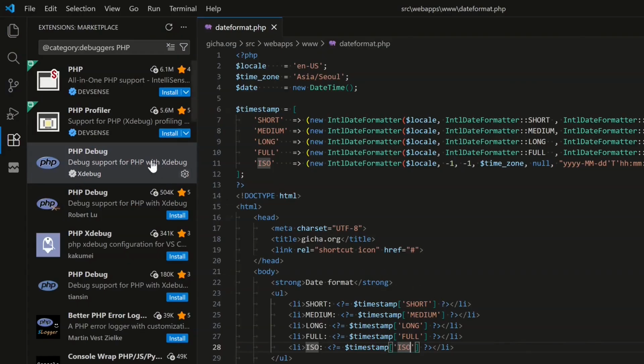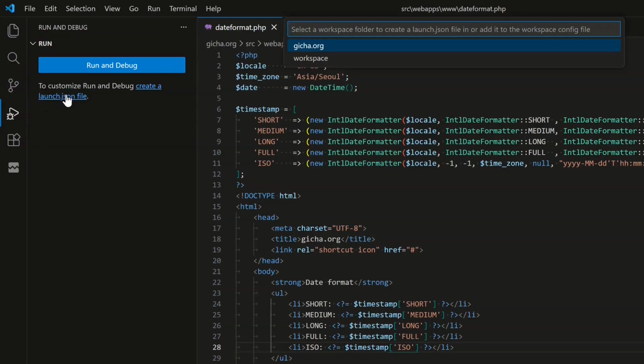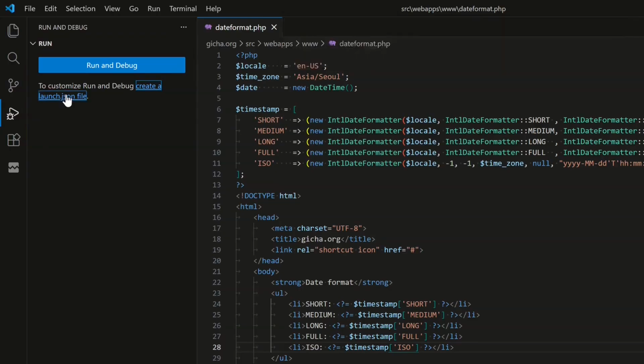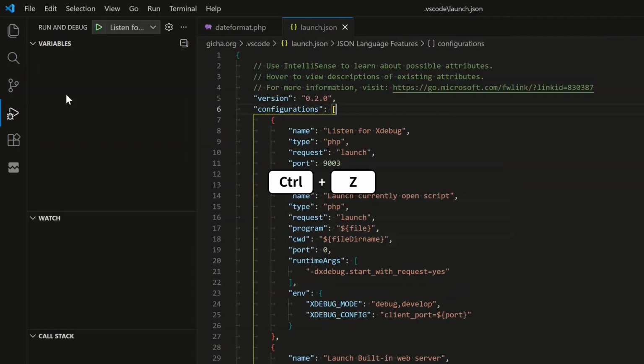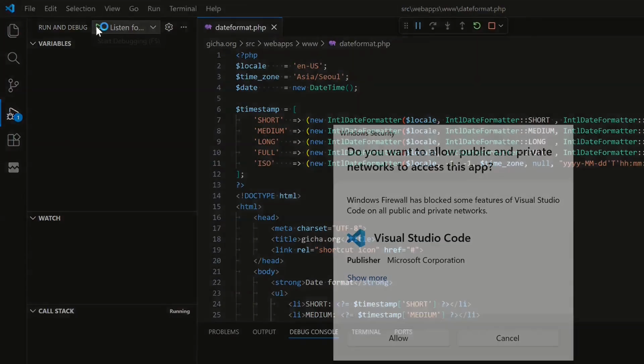Let's go back to the Run and Debug menu in the activity bar on the left. When you click the Run and Debug button, the message about missing PHP extensions will no longer appear, but nothing will happen. This is because the launch.json file must be configured for debugging. Let's select the gicha.org project. Since I kept the default settings for Xdebug, I can use the default launch.json file without any changes. Let's click Start Debugging.